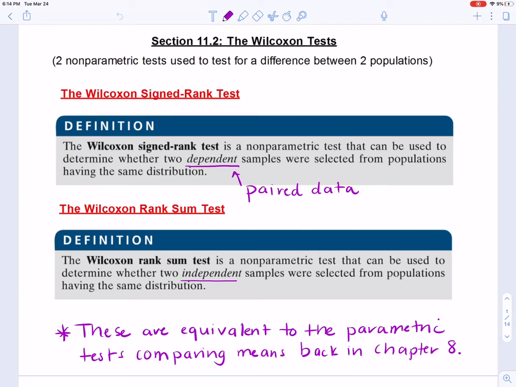All right, so just to make sure that we're clear here, the difference between the assigned rank and the rank sum is whether we're dealing with paired data or independent, separate samples. These are the non-parametric equivalent to those parametric tests that we talked about back in Chapter 8, where we were comparing means.